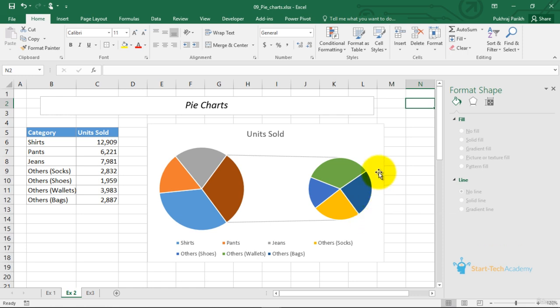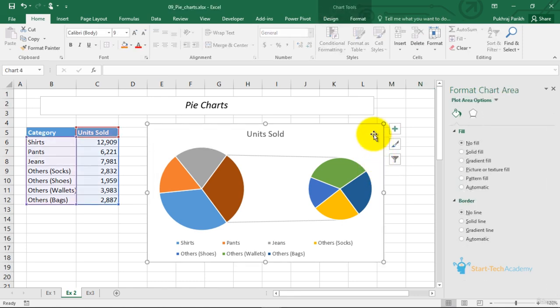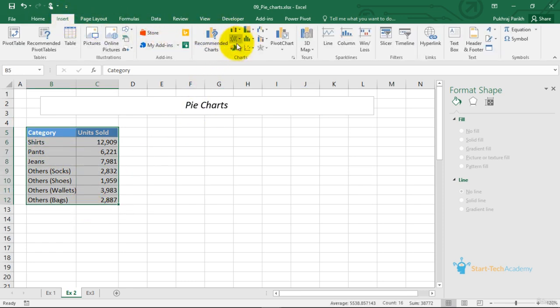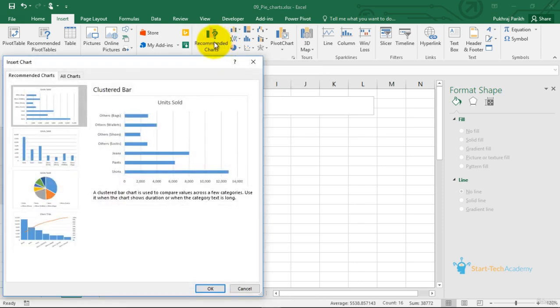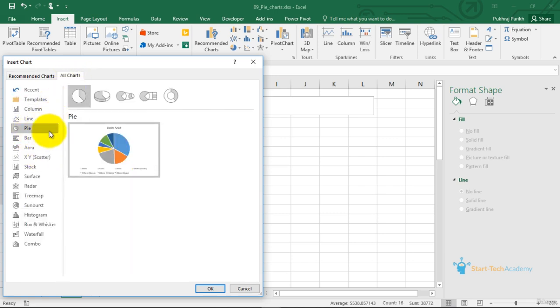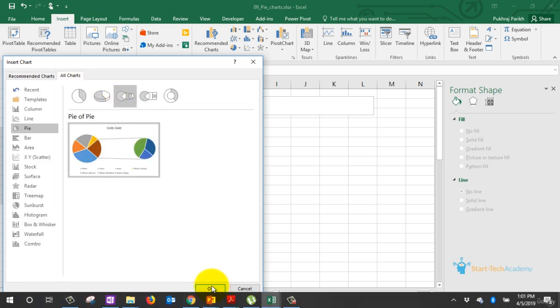So how to draw this? Let me delete this one first. Now select this table and select the pie of pie chart. You can see that pie of pie chart is not in the recommended charts option. So I'll go to All Charts, Pie, and I'll select the pie of pie chart.